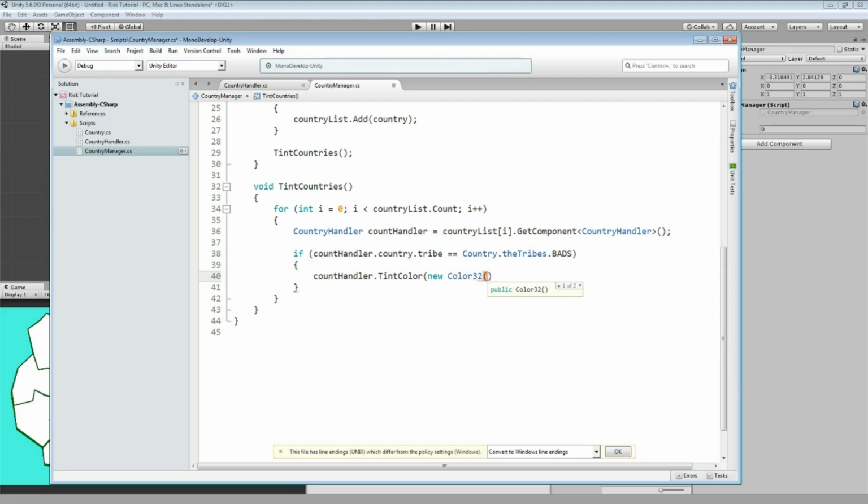And once you open and close parentheses, you can see it will take 4 arguments, in this case of type byte. So it's something between 0 and 255. And at the very end, it's going to be alpha as well. So R, G, B, and alpha. So red, green, blue, and alpha in this case. And that's what we're going to need as info for every color, for every tribe we are after.